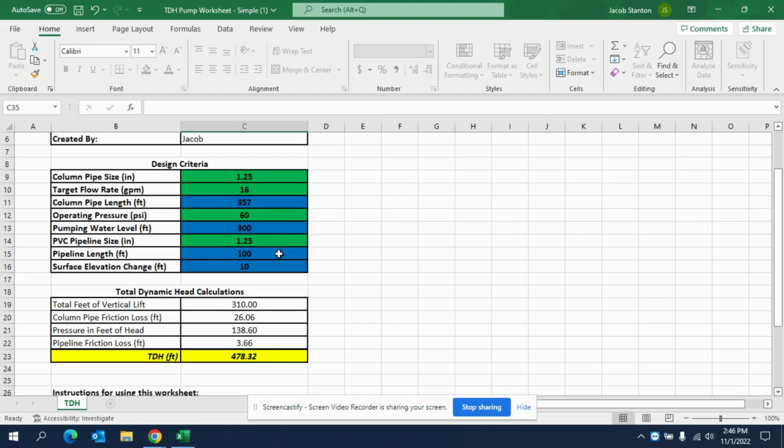So now that we have all of this calculated, we know that to produce 16 gallons a minute, from a depth of 300 feet at 60 PSI through 100 feet of pipe to our house, it creates 478.32 feet of head. So the 478 and the 16 are going to be the two numbers we're going to use in our next video for sizing our pump, because the flow rate and total head are the two numbers that we got to know.